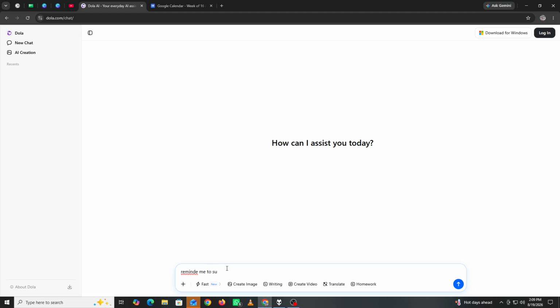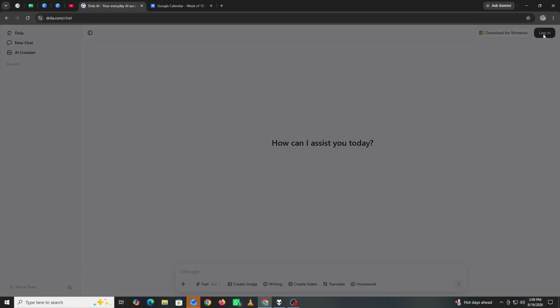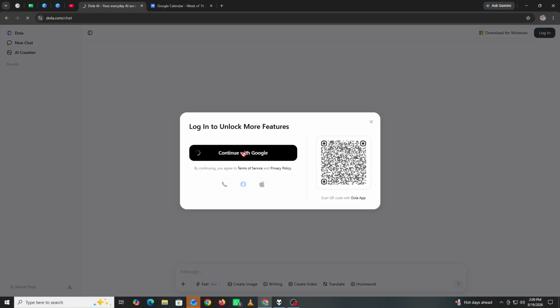Another useful feature is managing your existing schedule. You can ask Dola about upcoming events, add new appointments, or reschedule an event when your plans change. This makes Dola especially useful when you have a busy daily schedule. You can also use recurring events for activities that happen regularly, such as weekly meetings, classes, workouts, or appointments.